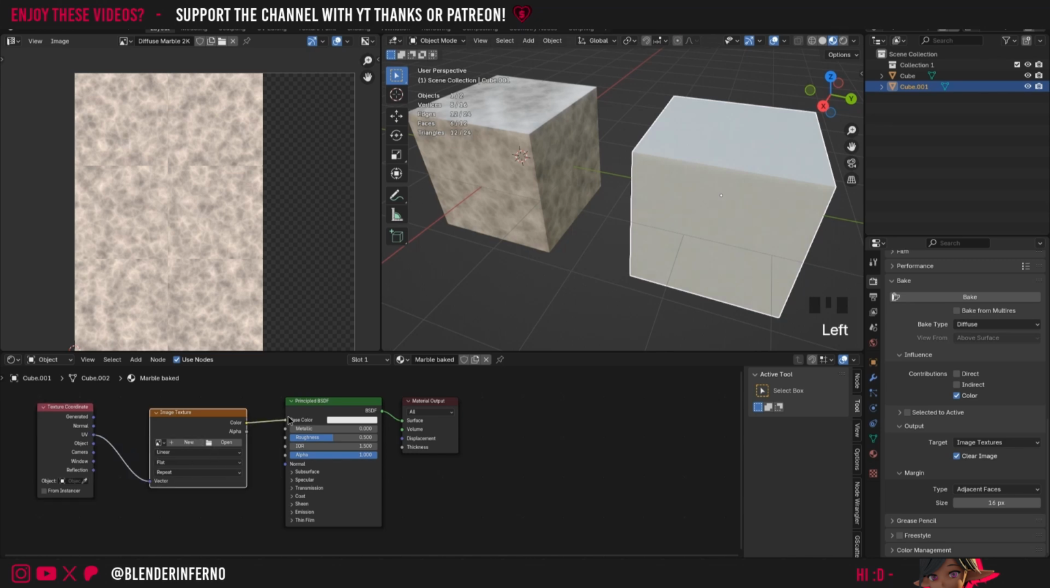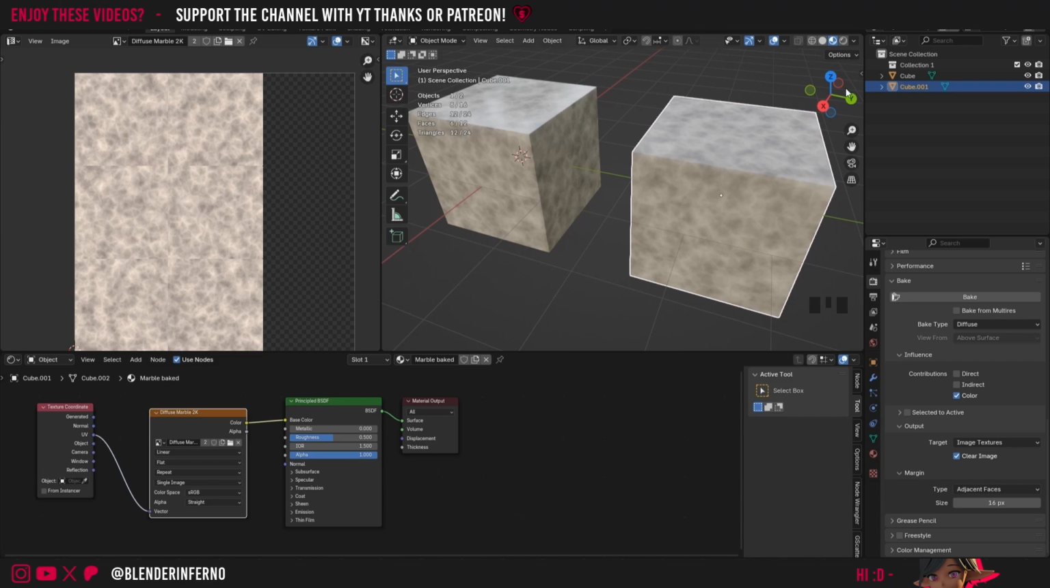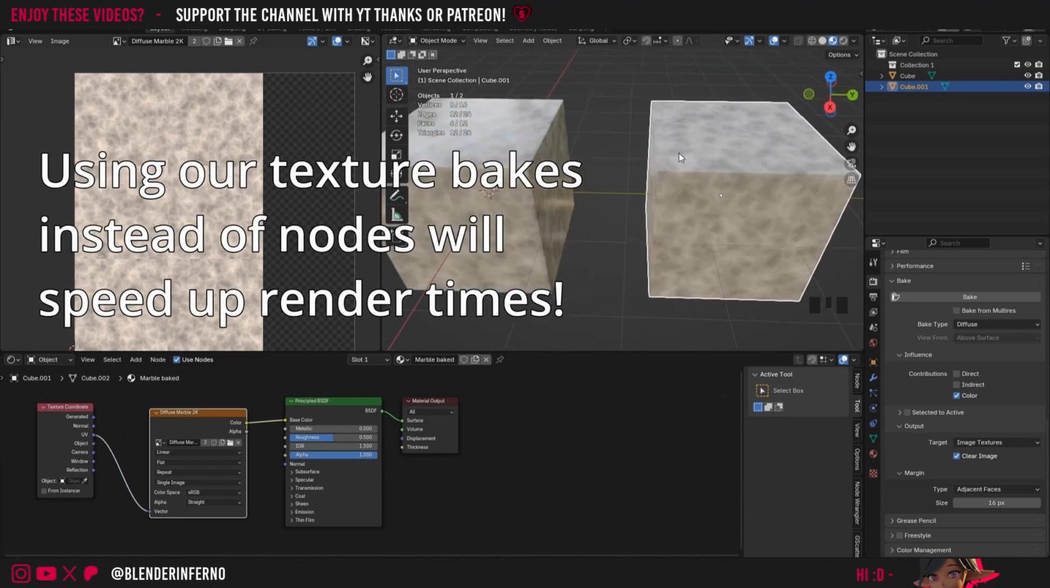If I plug this into the color, right now it's just going to be null because we don't actually have anything in it. So I can just choose this drop down here, and here I can choose one of the image textures in my Blender file. If you're doing this in a separate Blender file, you could just press open, find your diffuse marble texture and open it that way. Just make sure you've got an object with the same UV unwrap. Then I'll choose my diffuse marble 2K, and now you can see it's been baked successfully. But we still have to do the reflections and all of that nice stuff. So let's move on to that.